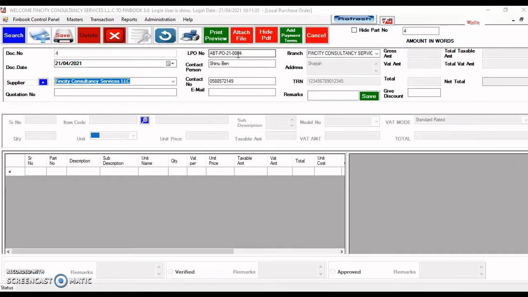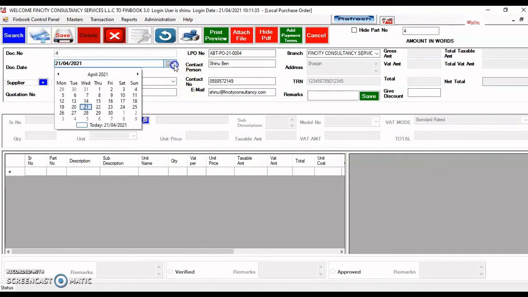Now you can see the local purchase order. In our Finbook, all the top controls will be the same. For adding a new LPO, you click the plus symbol. Focus is going to the document date. You can select the date on which you send the LPO.